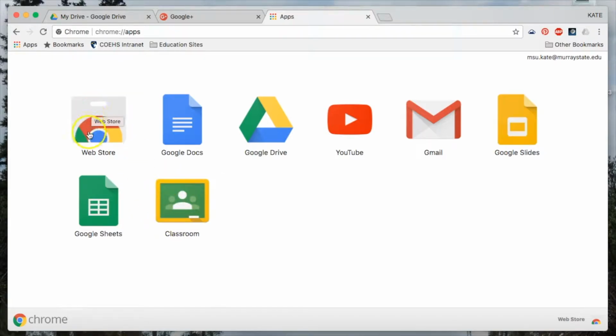But it also takes you to something called the Web Store. The Web Store is where you go to add apps to your Chrome account and to add extensions. And if you're taking the Google Chrome class with Ginny, you'll talk all about how to add these. So I'm not going to go into that except to show you that they're there. Okay?